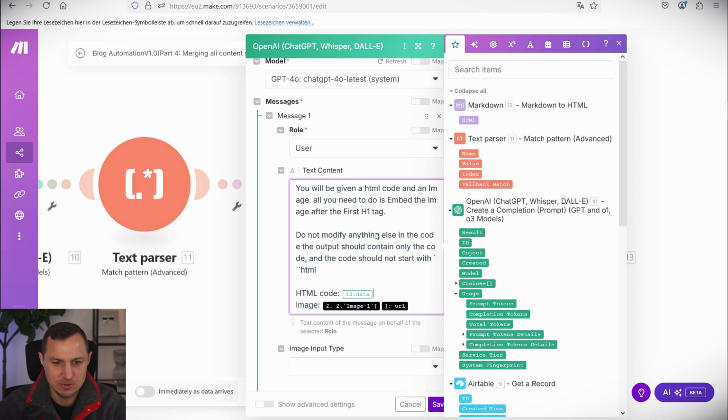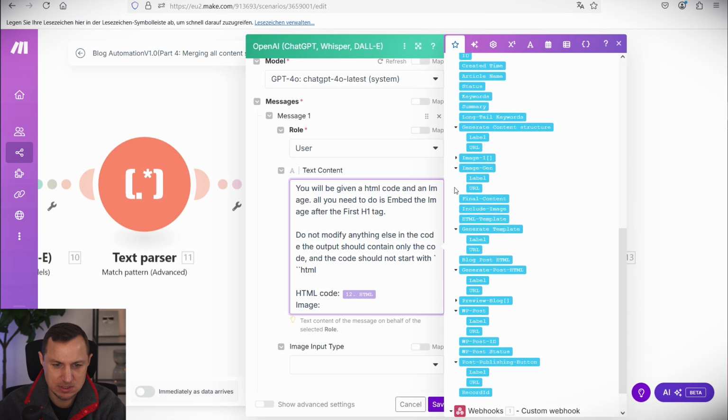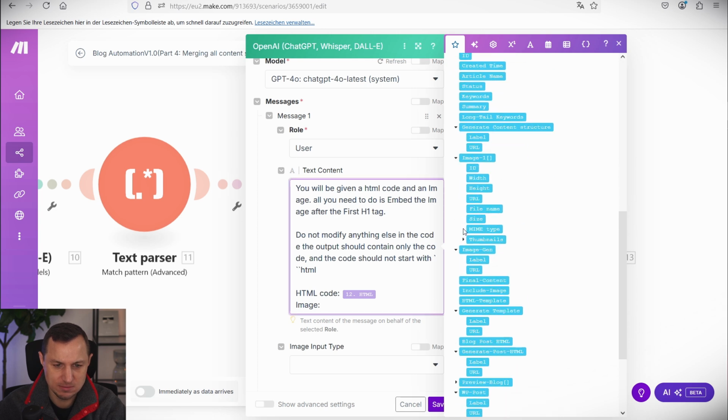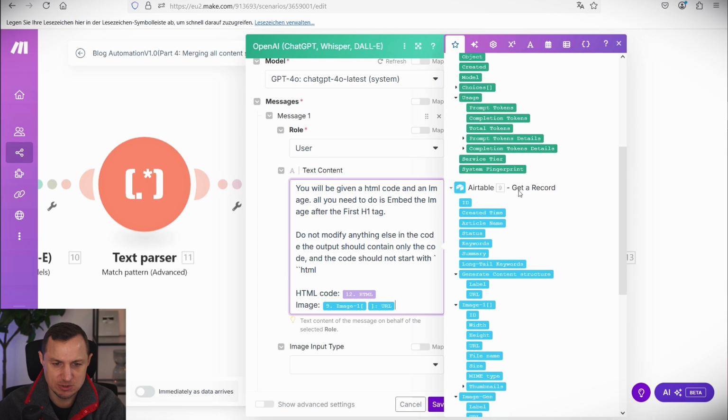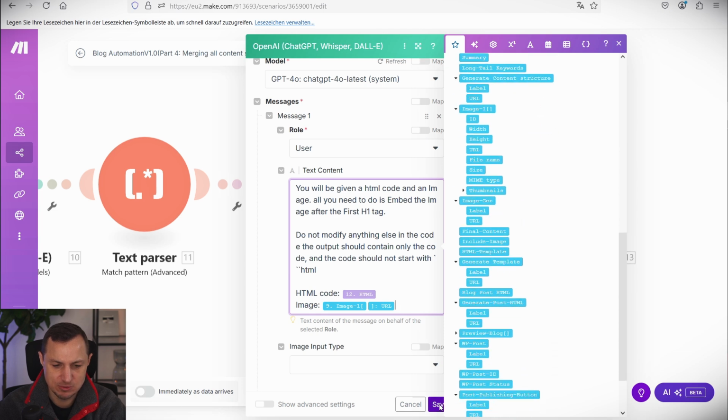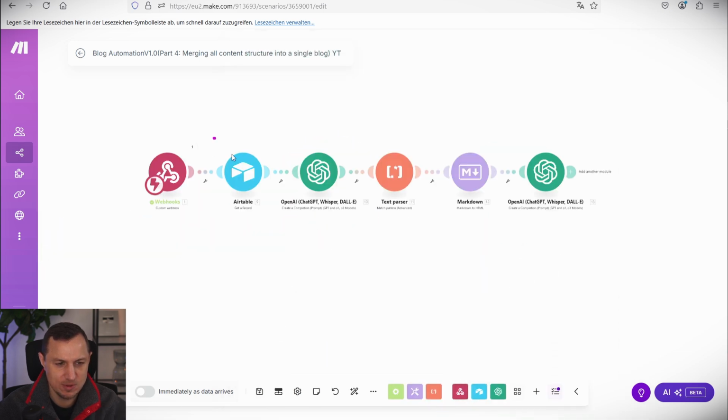And then where do we get the data from? We get the data here. Well, this is not the data. We actually want to have the HTML code from our markdown and the image URL from our data here. So image 1 and URL. So this is what we want from our Airtable get record module. All right. So from this one here.